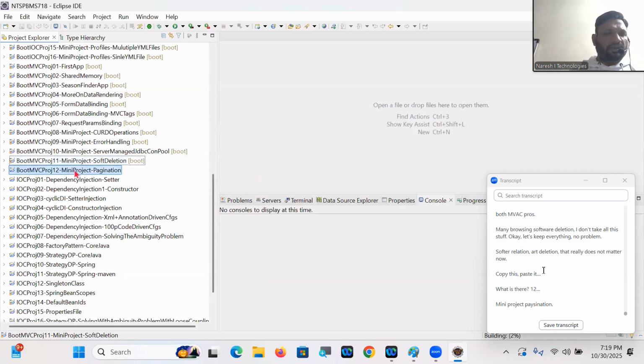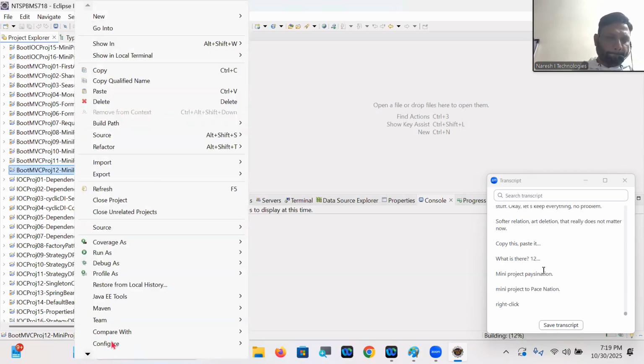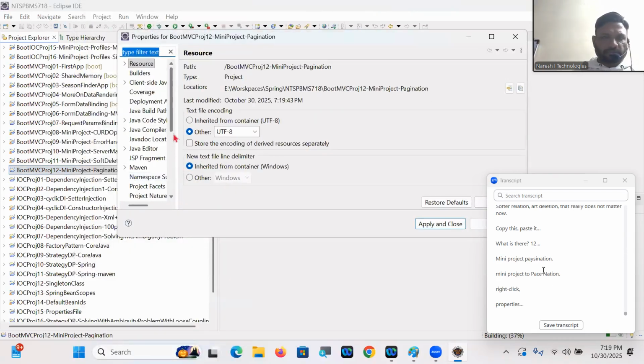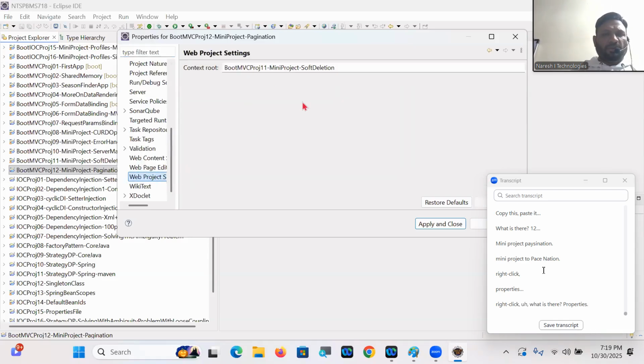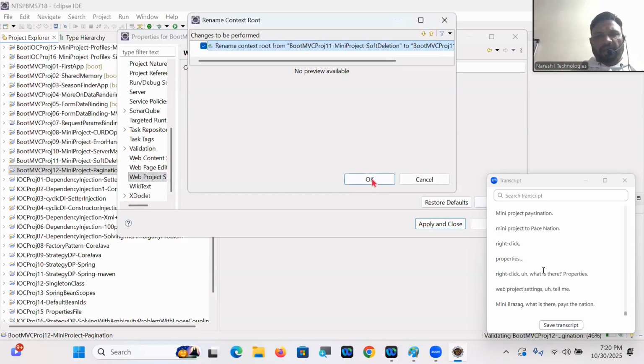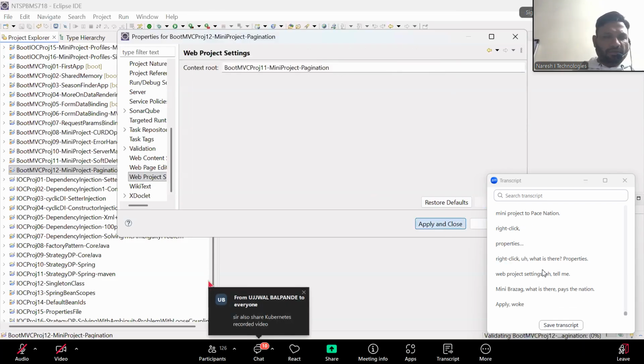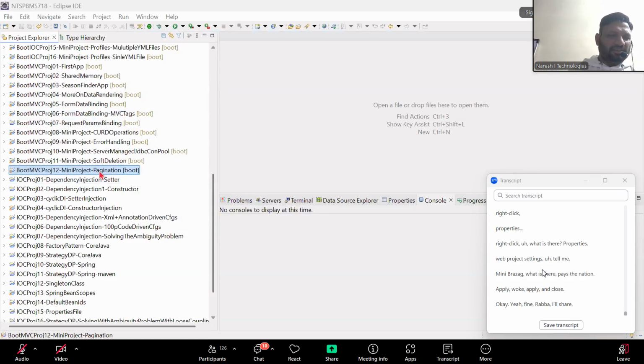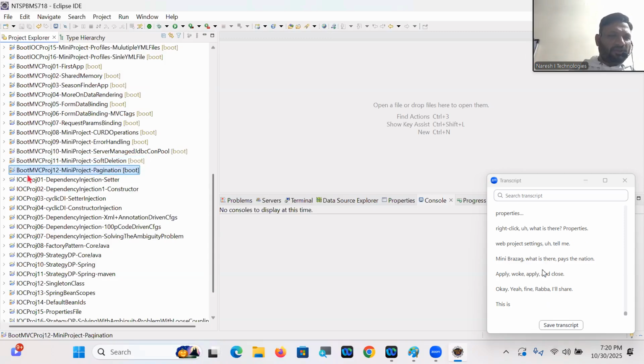Mini project pagination. Right click, properties, right click, what is there? Properties, web project settings, tell me. Mini project, what is there? Pagination. Apply, okay, apply and close. Okay. Yeah, fine, Rabab, I'll share. This is a mini project, this one, pagination.